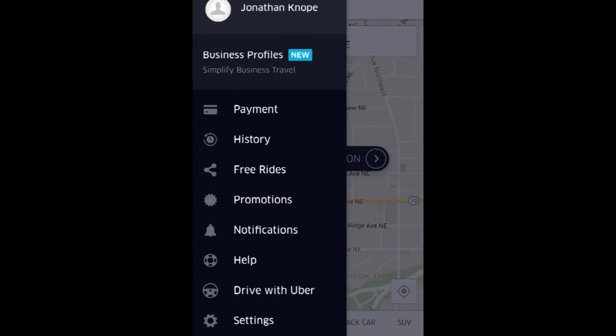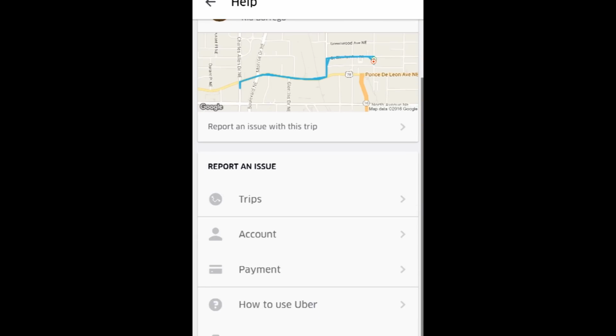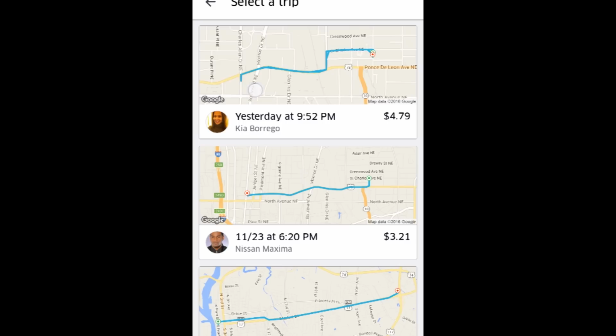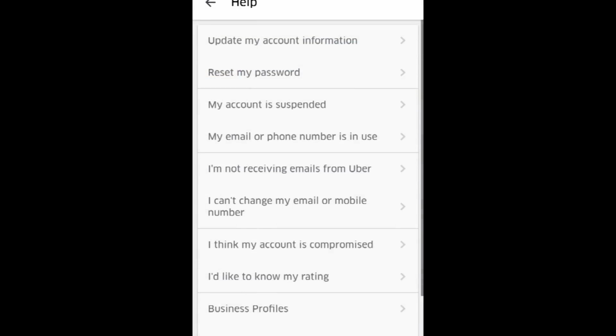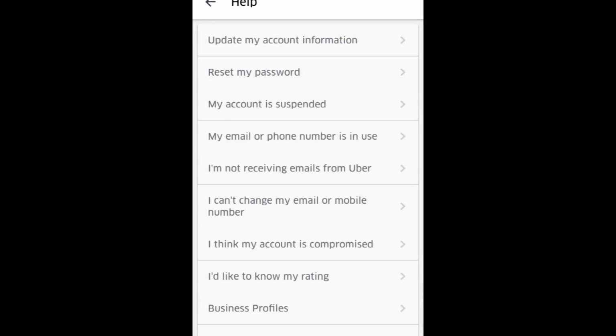If you later realize you left something in the car, go to the Help menu. Here you'll be able to track down your stuff. The Help menu also contains answers to many common questions. This is actually a pretty useful section. Under Account, you can also change your password and view your passenger rating. Just tap here on I'd like to see my rating.